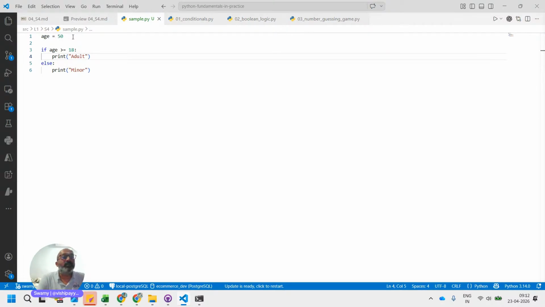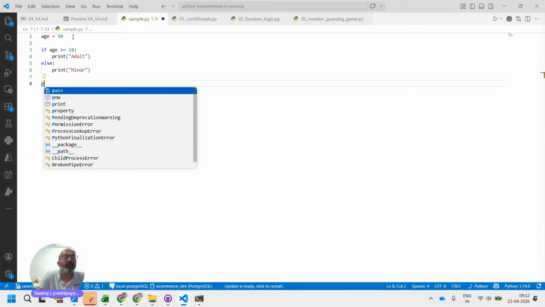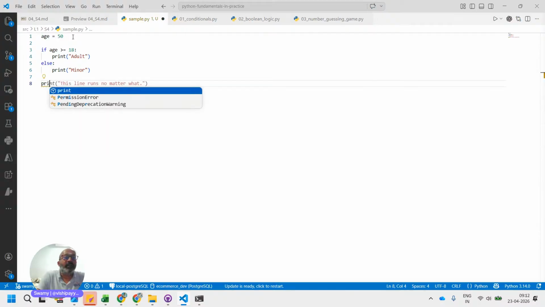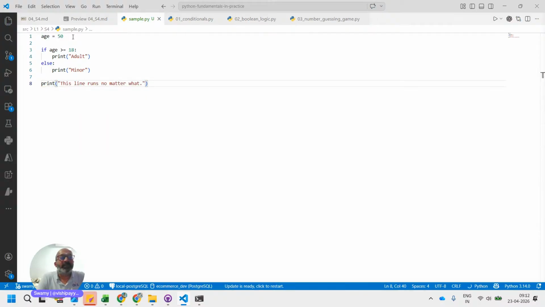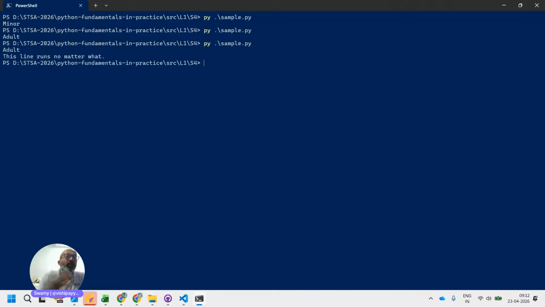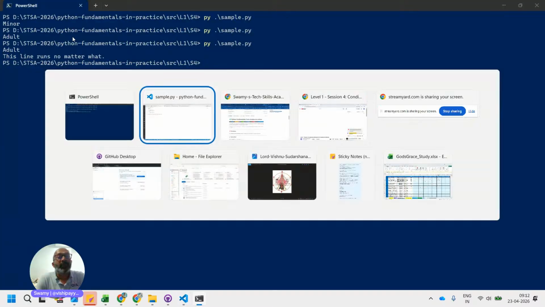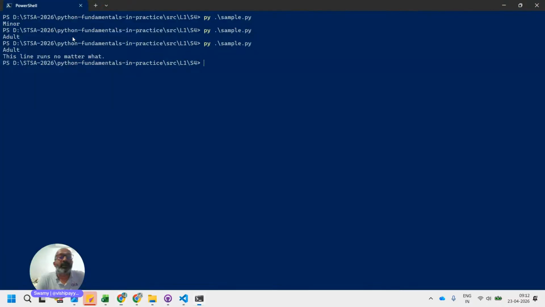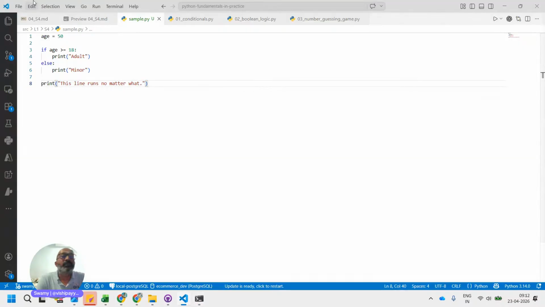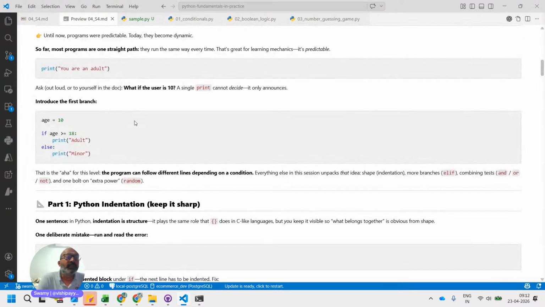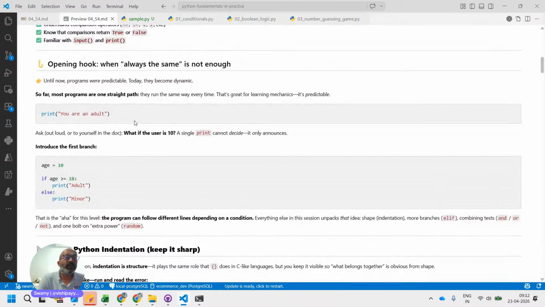So now we understood this. Another thing to see here: if I use another print statement, this print statement will be executed no matter whether the condition goes into the if block or the else block. Let's come back to the documentation and start with this one. So that's about the indentation.